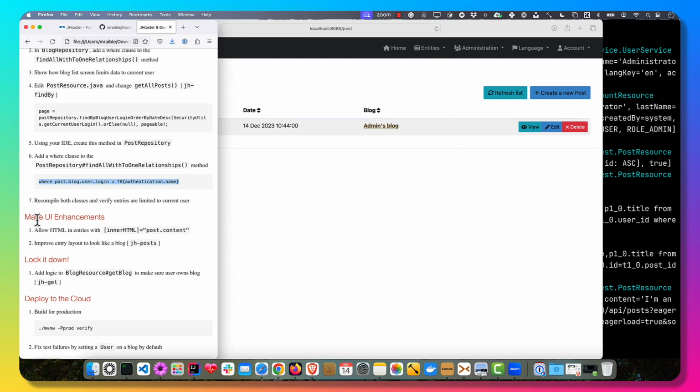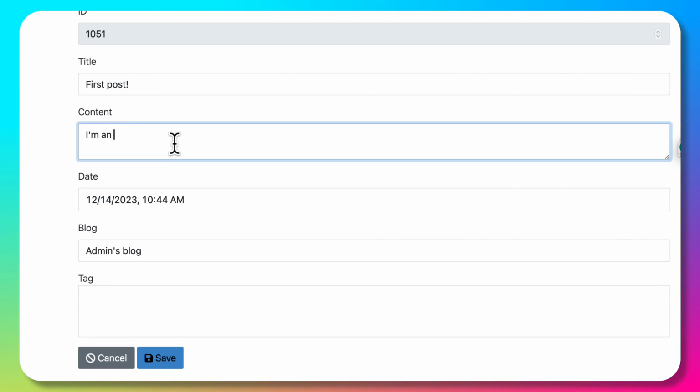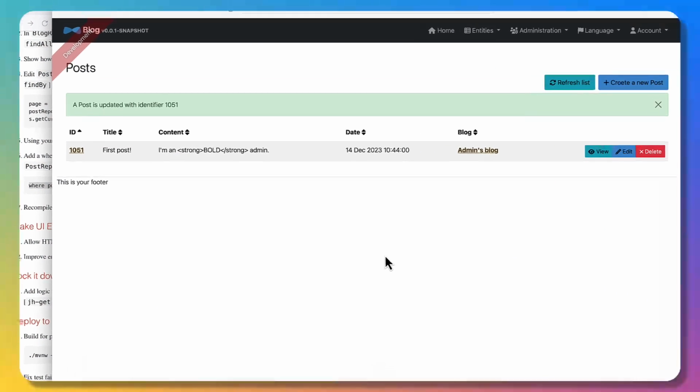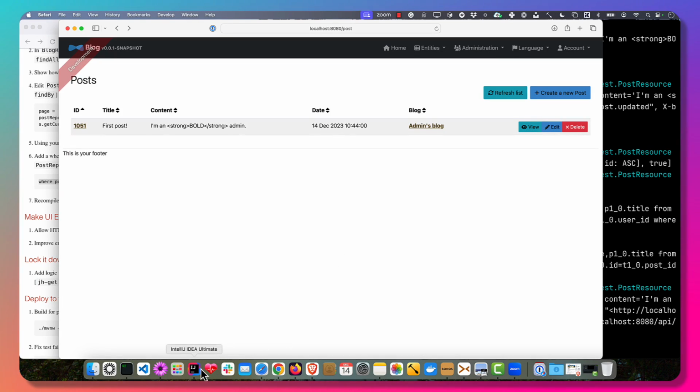So the next thing I want to do is make the UI look a little better. So if we were to edit some code in here and say, I'm an admin, but I like that to be bold. I'm a bold admin. Save it. You'll see it doesn't change that to HTML. So for a blog, right, you want to have HTML. Ideally, you could do Markdown or something like that, but we're not building anything fancy like that.